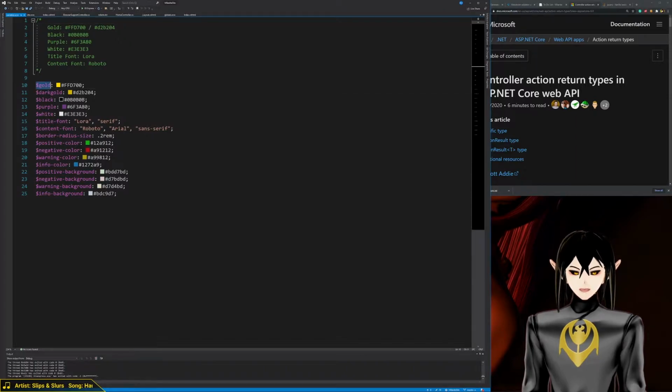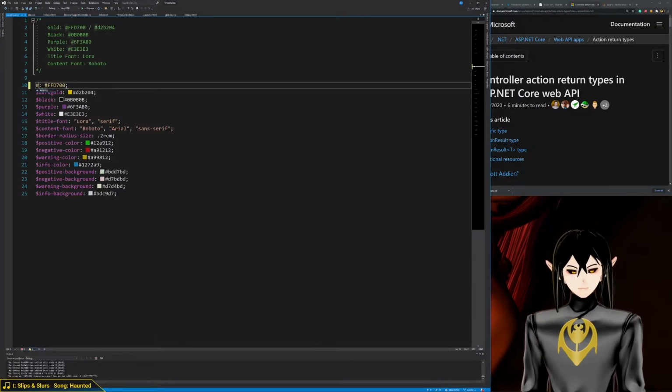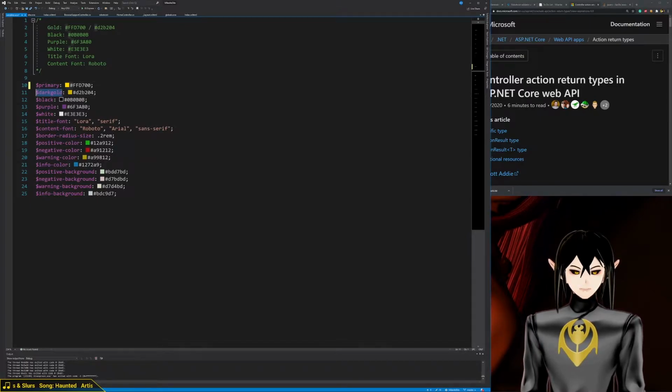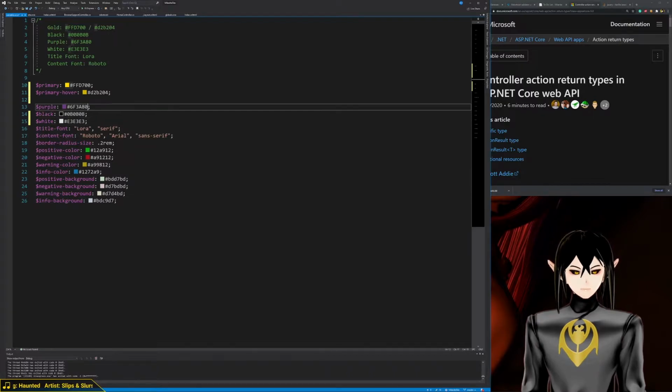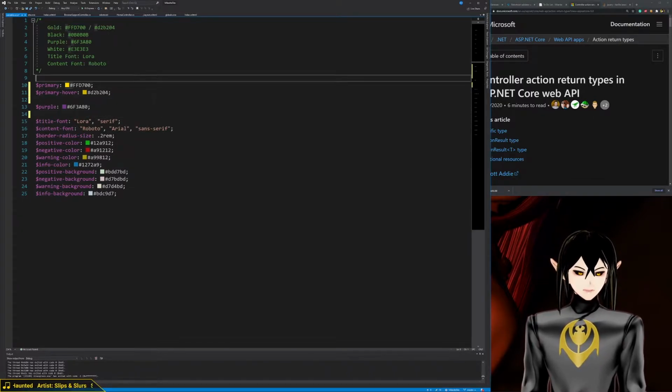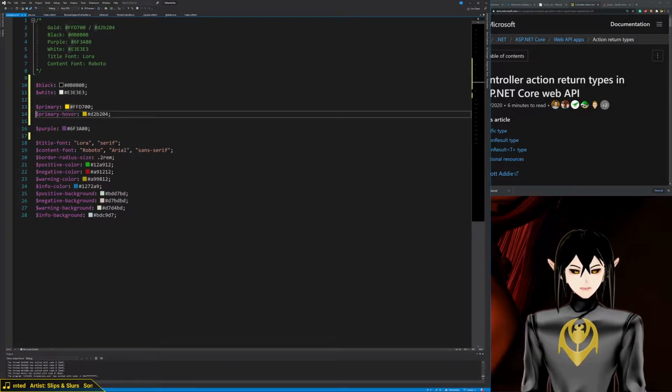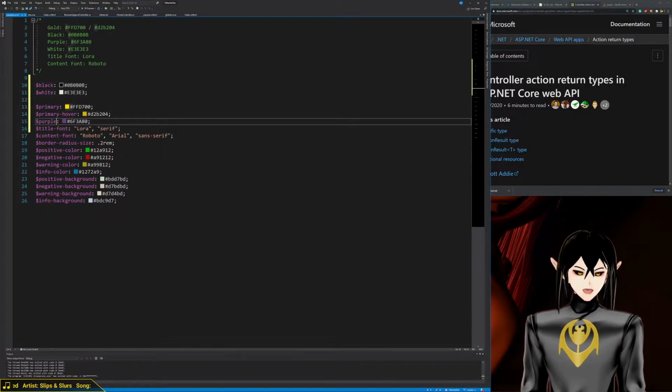One thing I am going to do real quick is change gold to primary and dark gold to primary hover, and then black is going to be, I usually leave that as black. Black and white are going to be left as black and white. These are probably the only two colors I want to actually name explicitly. Purple is going to be secondary, and secondary hover should exist too.